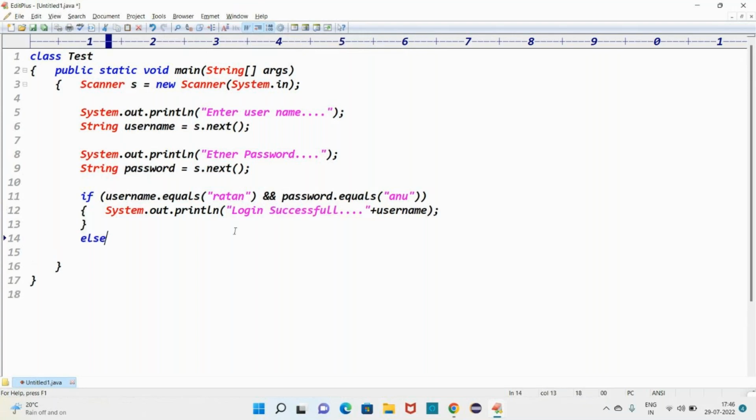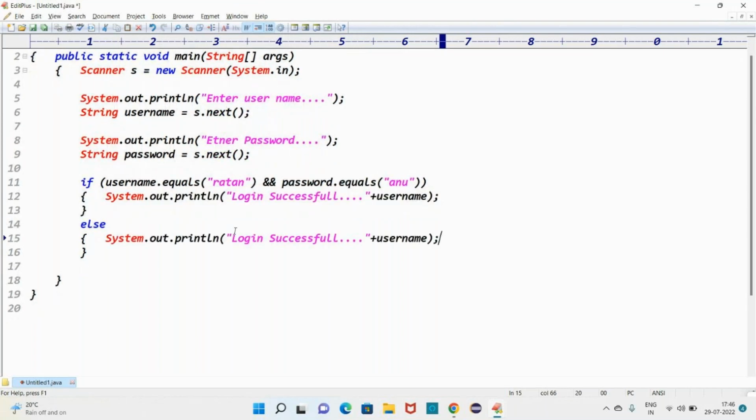Yes, you can take the else block. I want to give the message "login fail". "Login fail. Try with valid data." So, try with valid credentials or valid data, right? Exactly. That's the information. That's all.